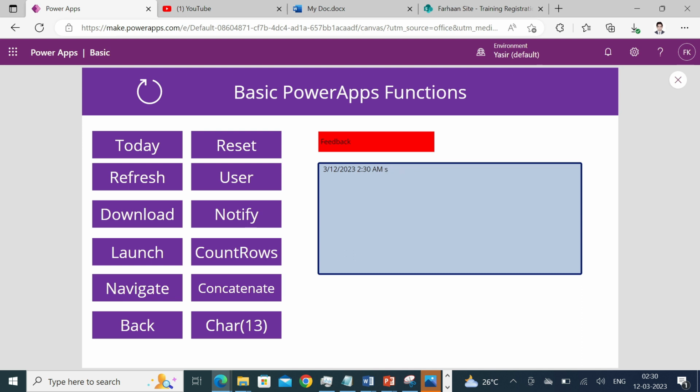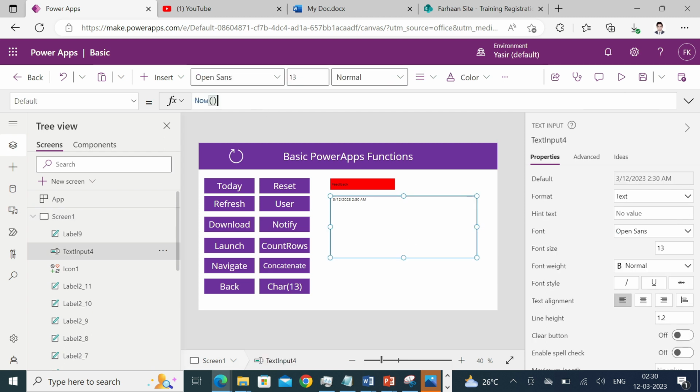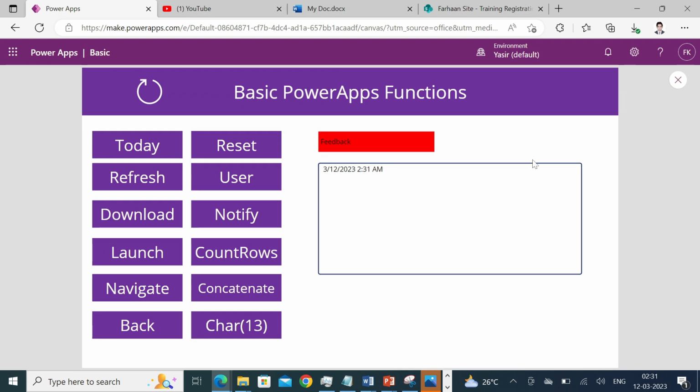Okay. What I need to do is I need this cursor to be available in the very next line. I need to give a line break into it. So what I'll do is, along with now, I'll also use an ampersand and use character 13. So now if I play and click, you see I'm getting into the next line so that the user can start writing anything. This is nice video.